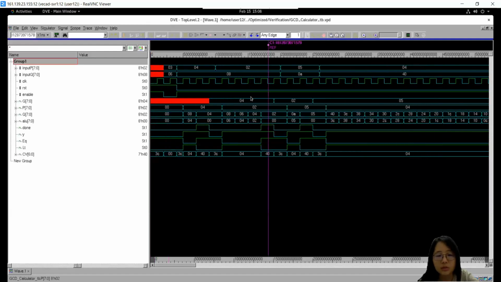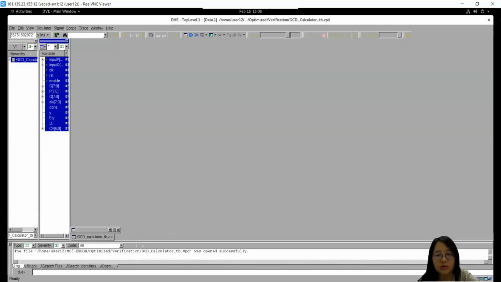As you can see here, when the input is 4 and 8, the common divisor is 4. And when the input is 2 and 8, the common divisor is 2. And when the input is 5 and 10, the common divisor is 5. Next I will proceed to the DC shell simulation.